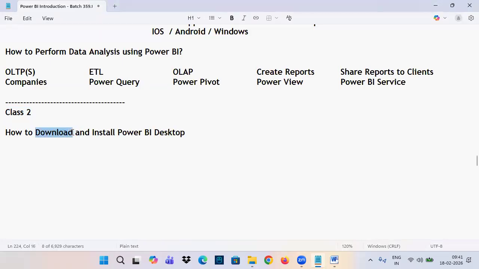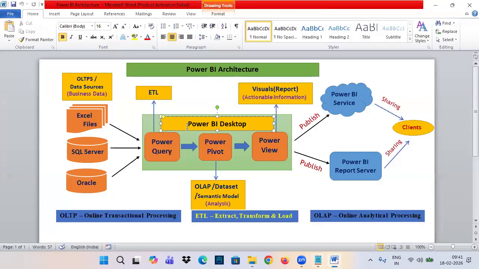So from where can we download the Power BI desktop? First point I need to tell about Power BI desktop is, Microsoft is providing this Power BI desktop for free. The great thing is it's a free software. Microsoft is not charging any amount to use Power BI desktop. Companies can download it for free. Students can download it for free and they can use it for free.